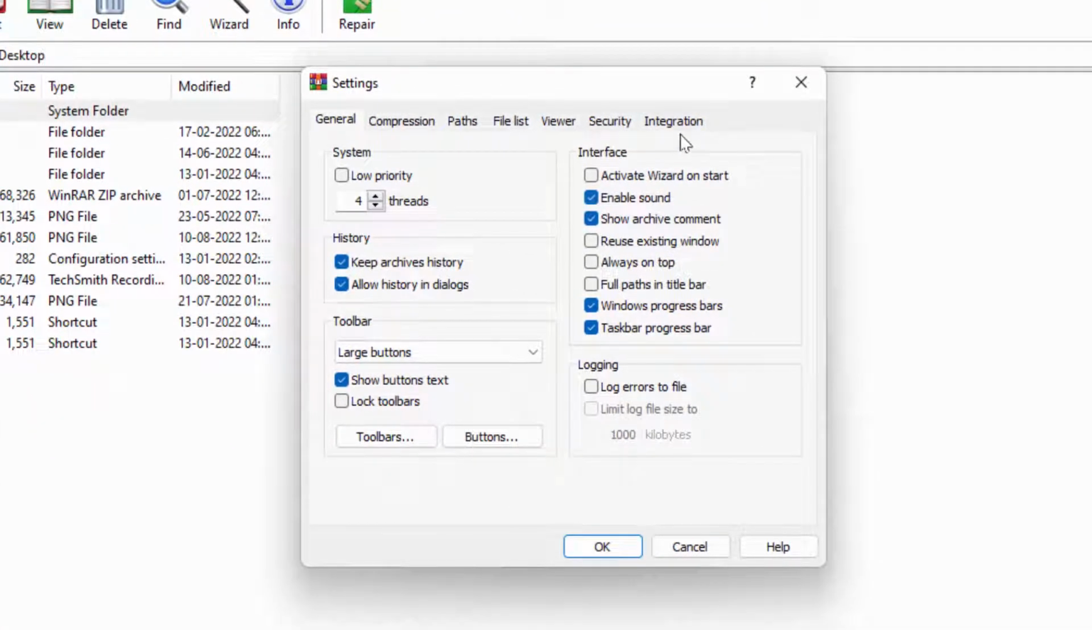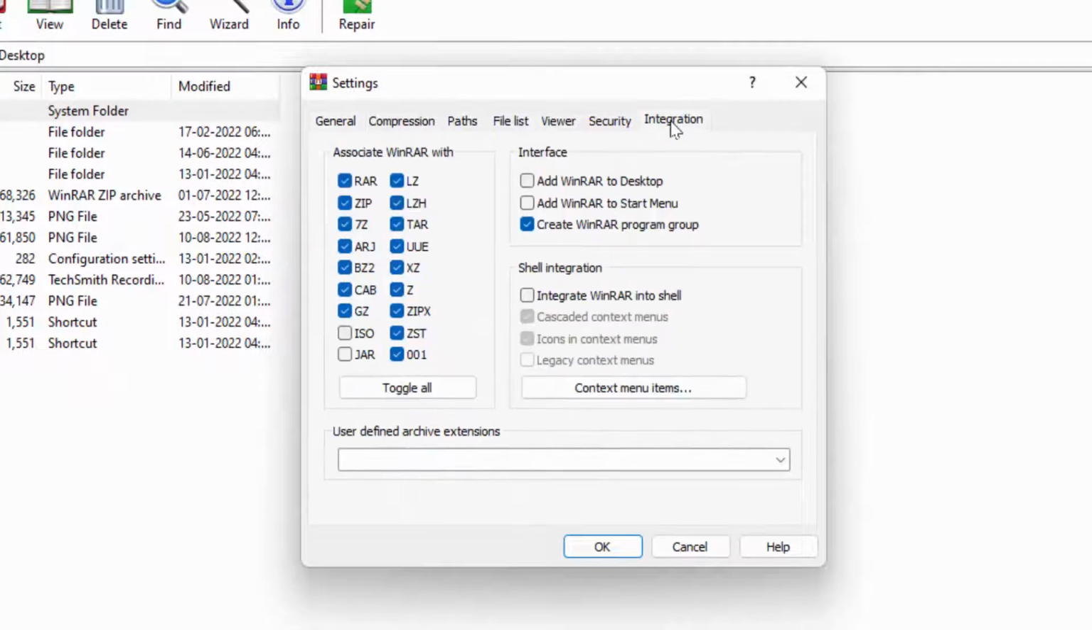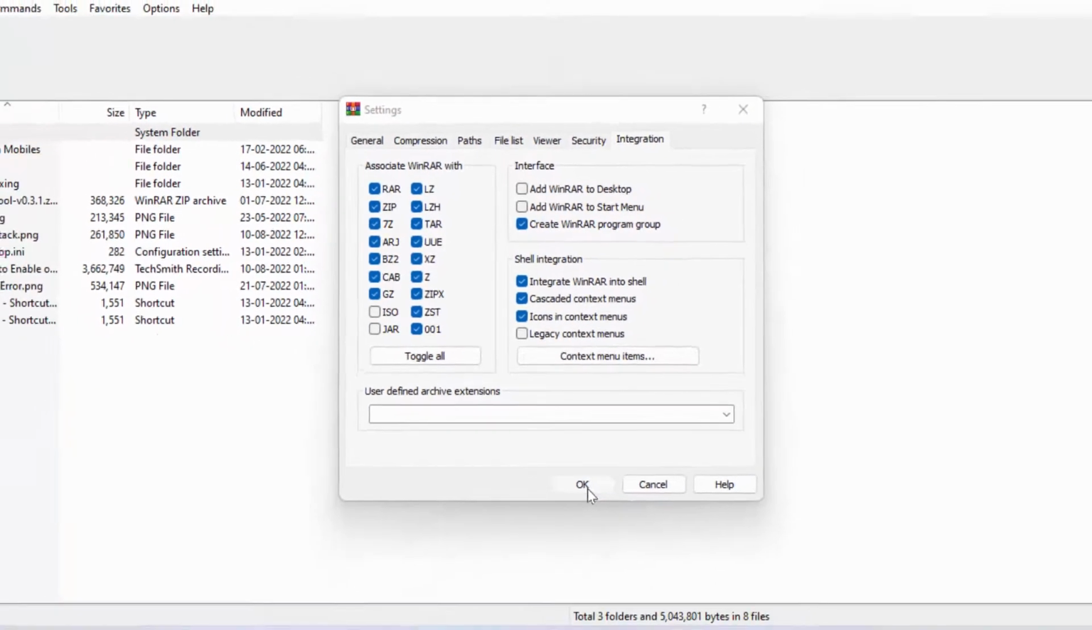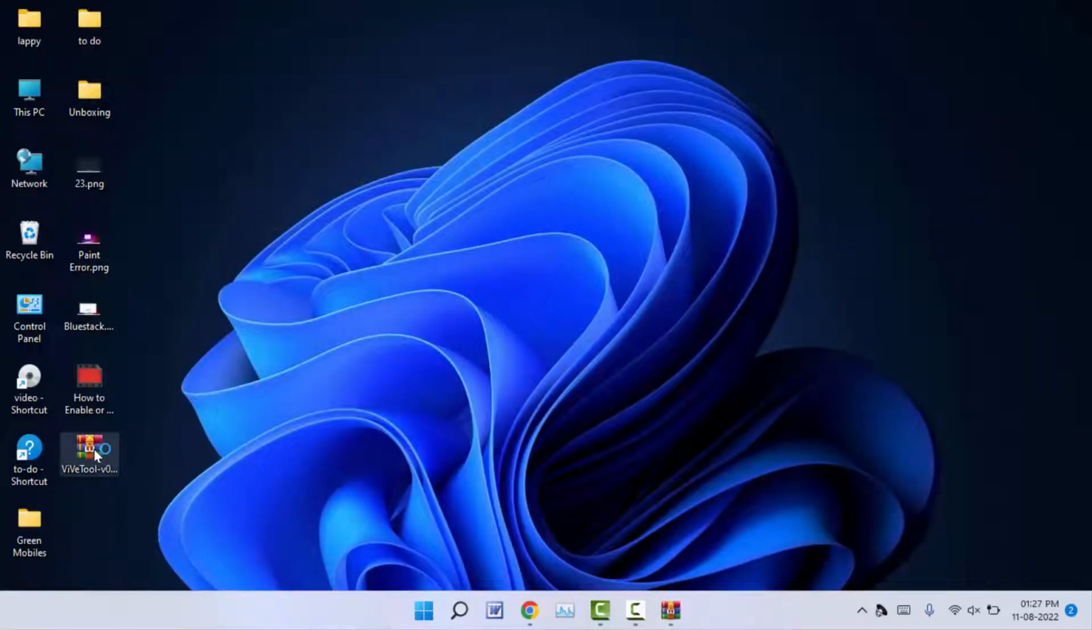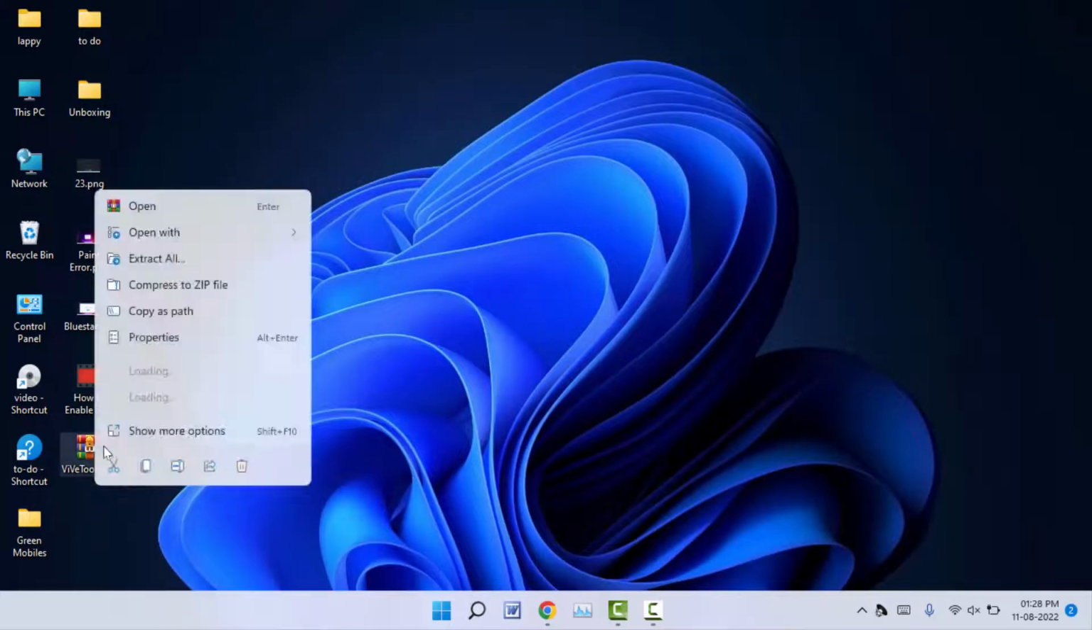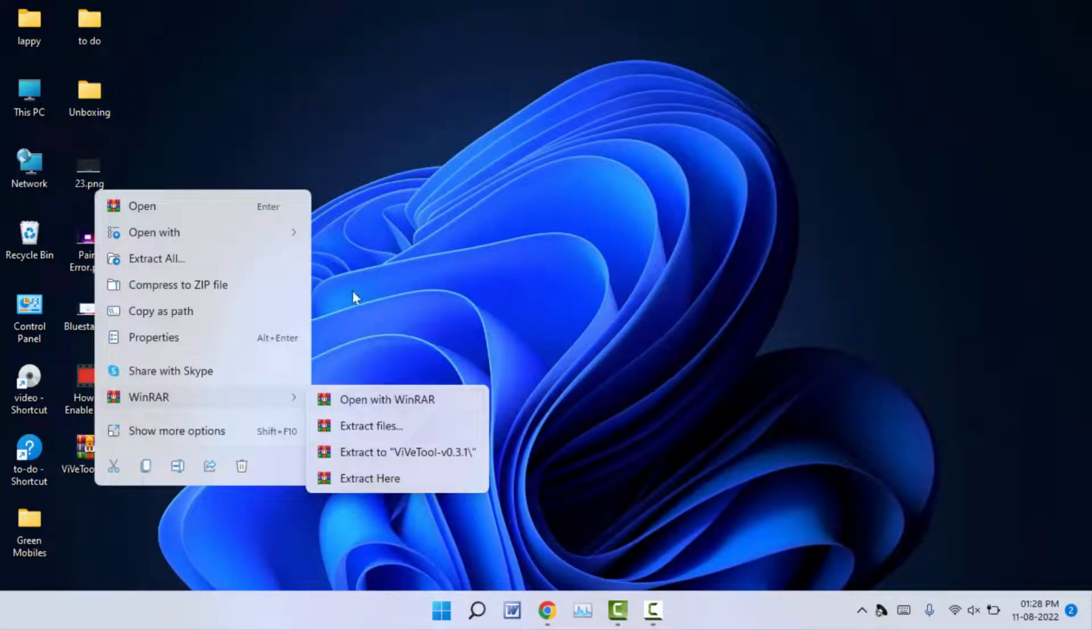In the settings, go to the Integration tab, like this, and here you just need to check Integrate WinRAR into shell if you want to add the entries on your right click menu. Just check this, and after this, click on OK. That's it. Now when you right click on your WinRAR file, it will show the entries in your WinRAR right click menu, as you can see.